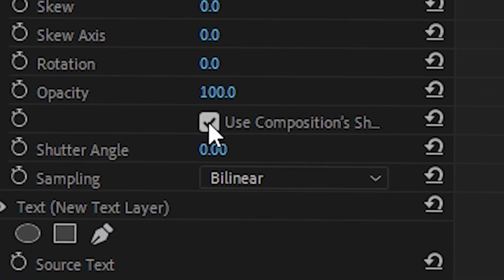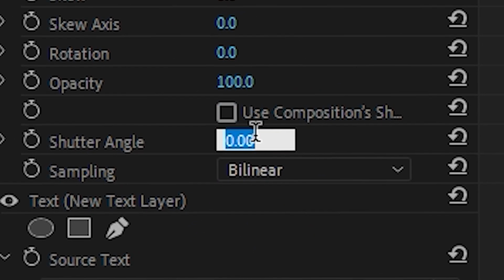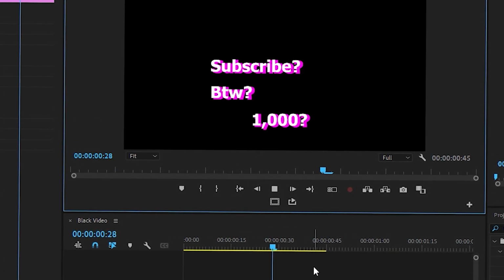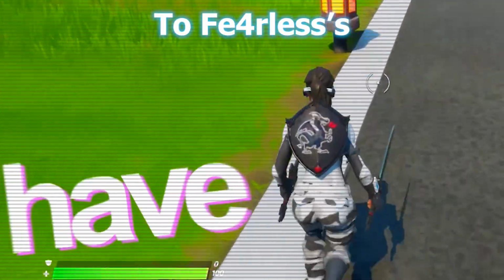So uncheck the composition box and increase the shutter angle to 360. If you combine this with multiple text layers, then you get this. That looks pretty close to Fe4RLess's text to me.